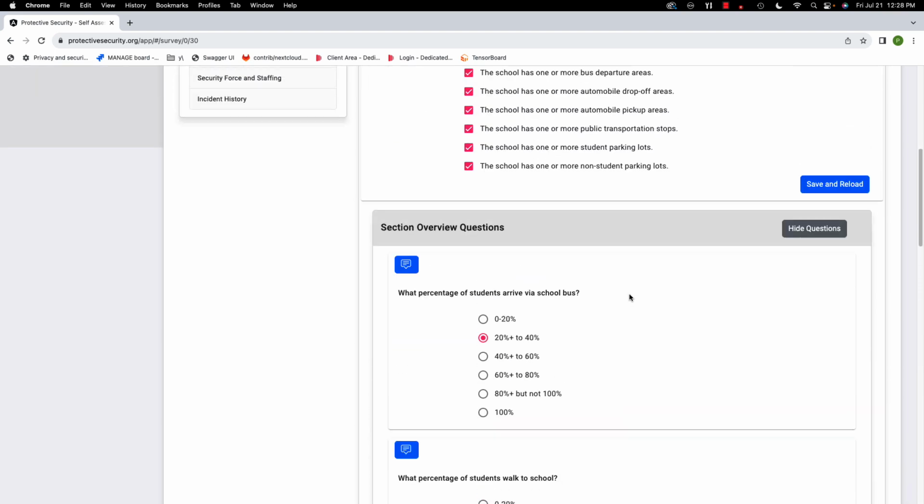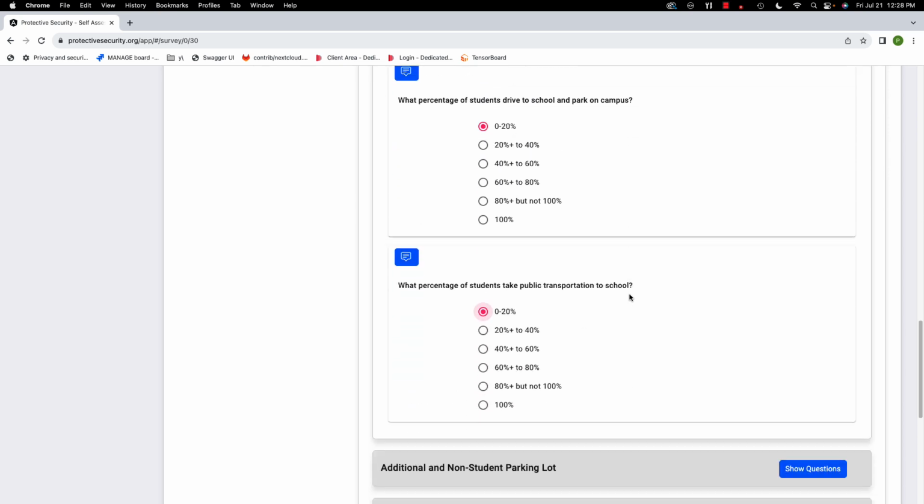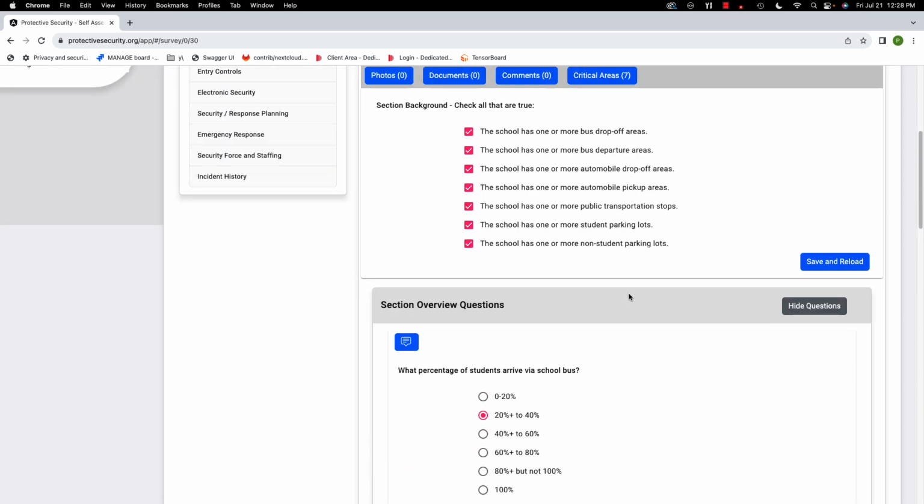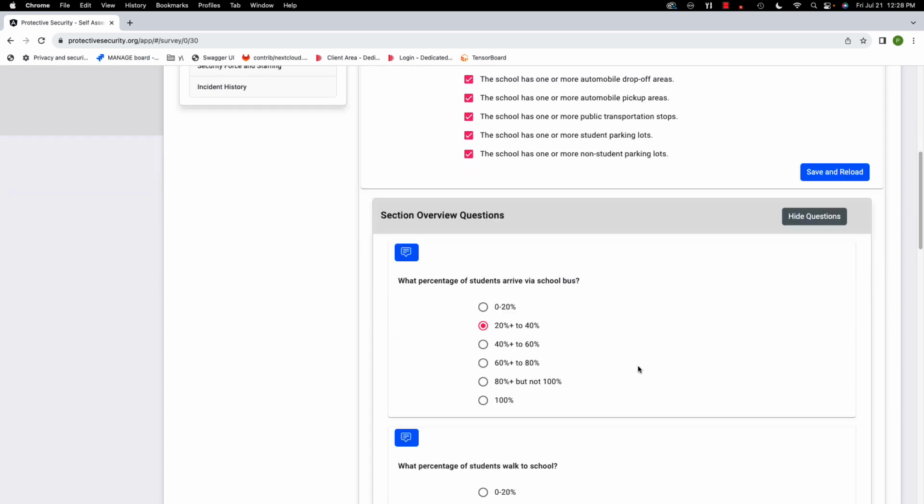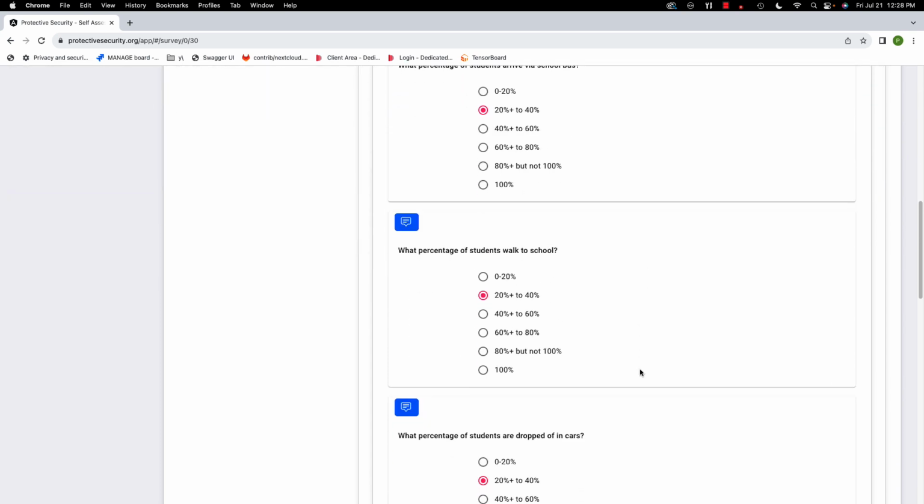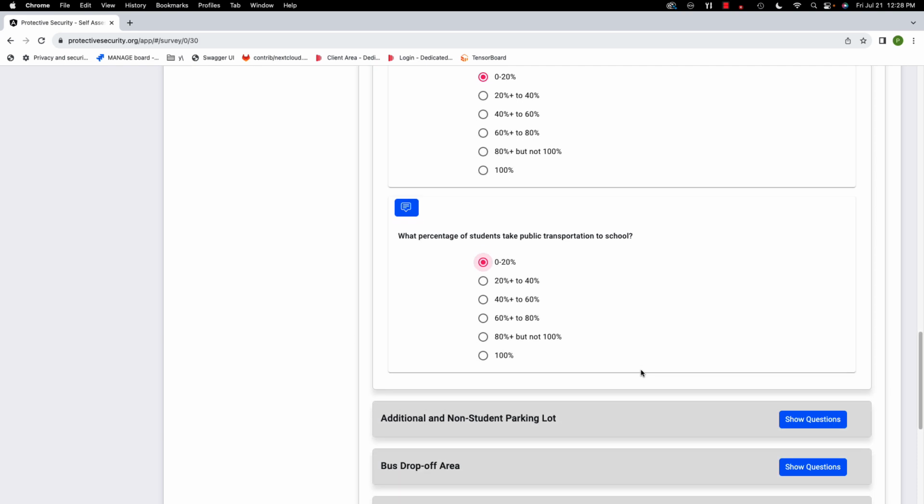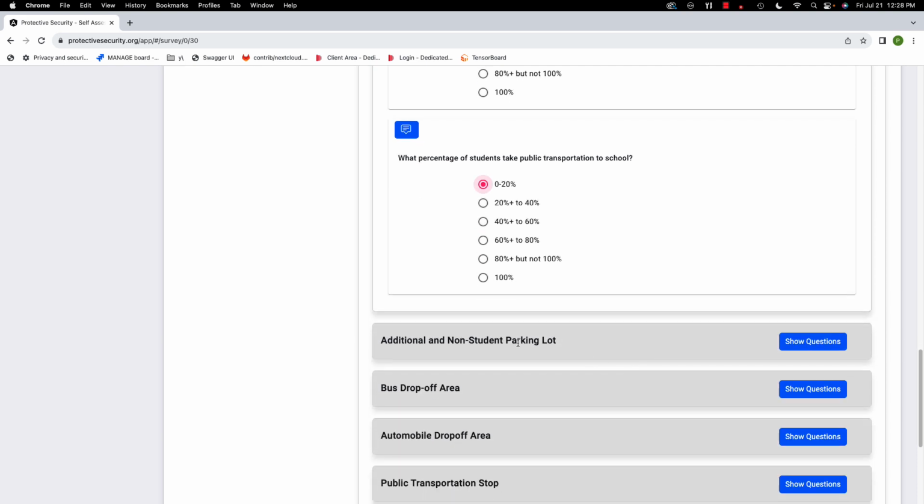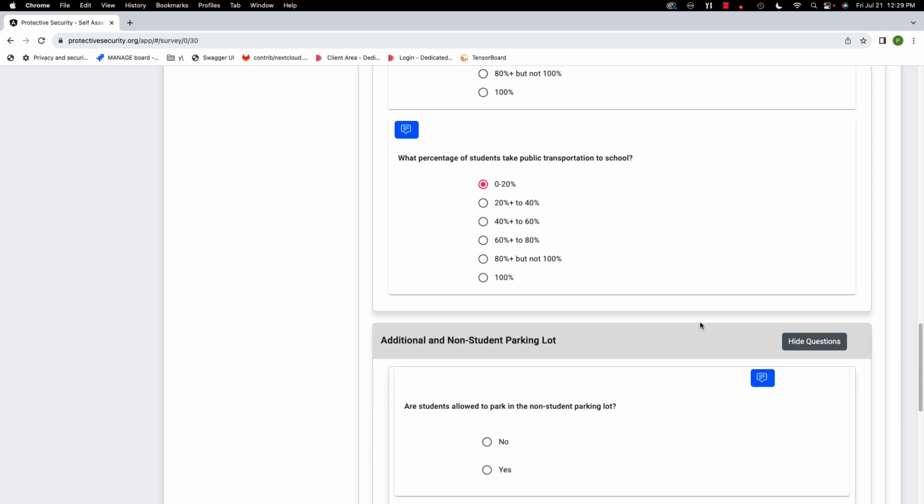Okay, so now we've answered questions about the section overview. No matter what you answer up here, you're going to get these section overview questions. Now, the next section is additional and non-student parking lot. This is kind of a weird order. I think I'll do this one first. You've got a lot of questions to answer. Sometimes the order doesn't really matter because nobody is going to sit down and do this entire assessment in one sitting. So we're going to go to the questions.